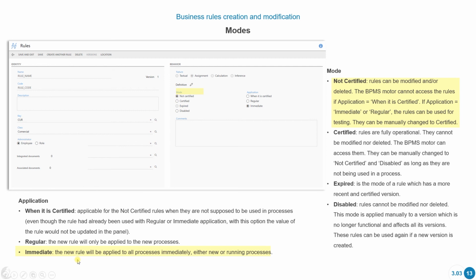And then here, if we want to know all the other applications, we have the immediate application. This is an option that's going to allow us to run tests. But the most common option to be used is when it is certified. So when can I actually apply a business rule in a process? Only when it's certified. This would be the most common way of working. So usually when we have a business rule in mode not certified, and here in an application it says when it is certified, then it wouldn't apply to the processes until the moment in which we change it to certified. And regular means that the new rule is only going to be applied to the new processes.